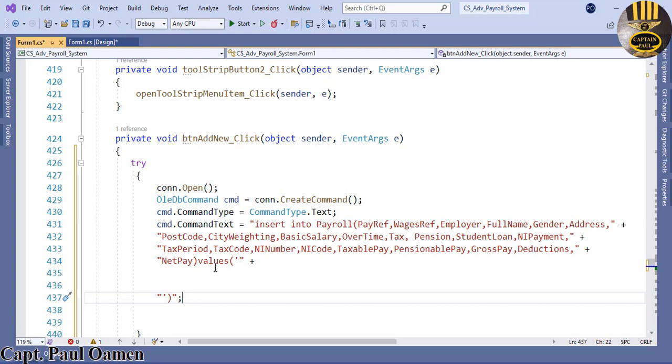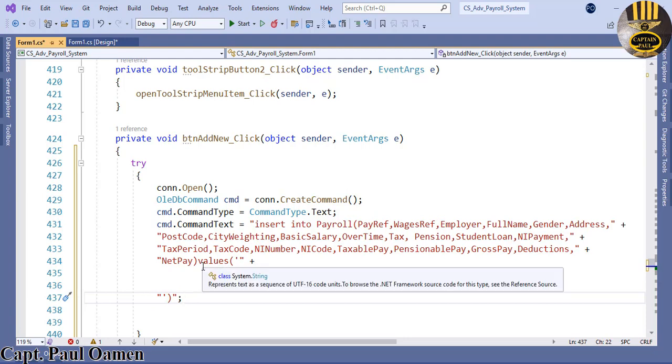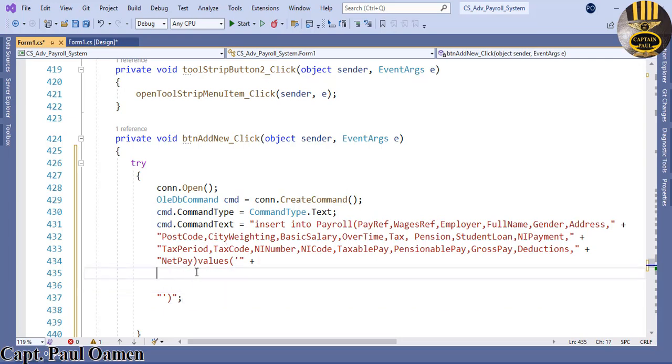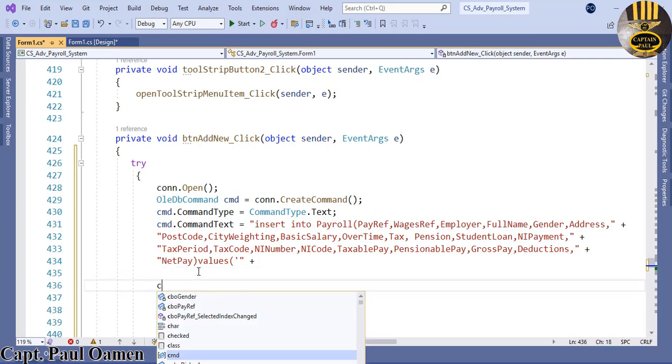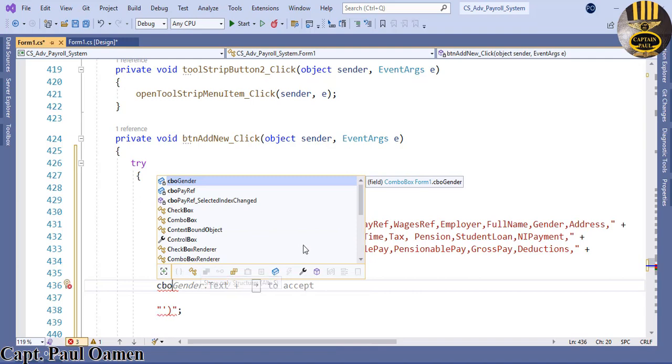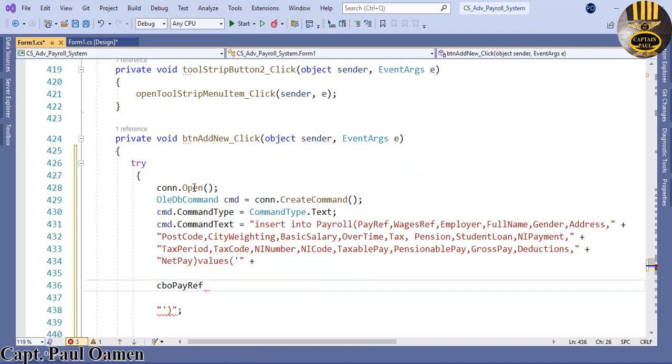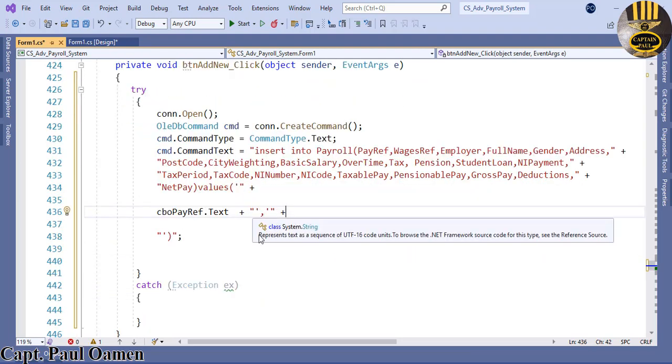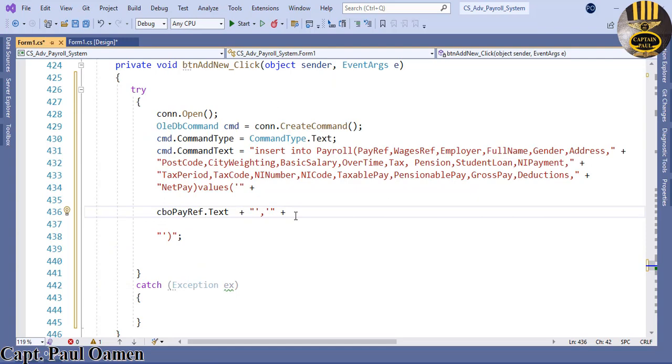Alright, all the errors are gone. Now I'm going to enter each component. First one that I'm going to enter, I'm going to go for CBO pay reference dot text, that is plus, and comma, single space, and here we enter the plus sign. There we go. So that's the very first one. So it's easier this way and it's not confusing.